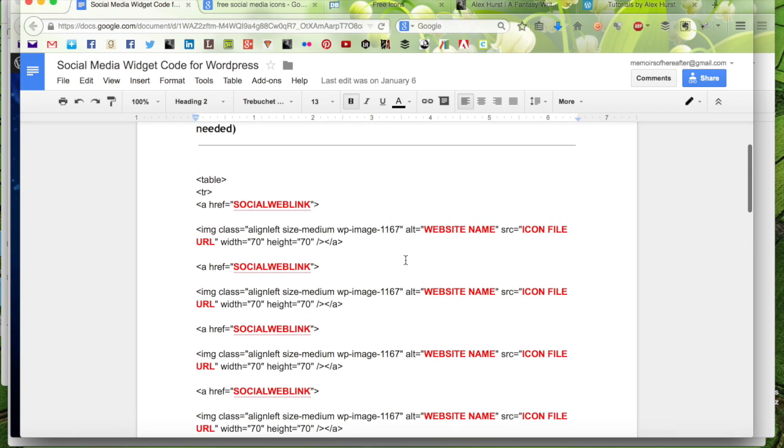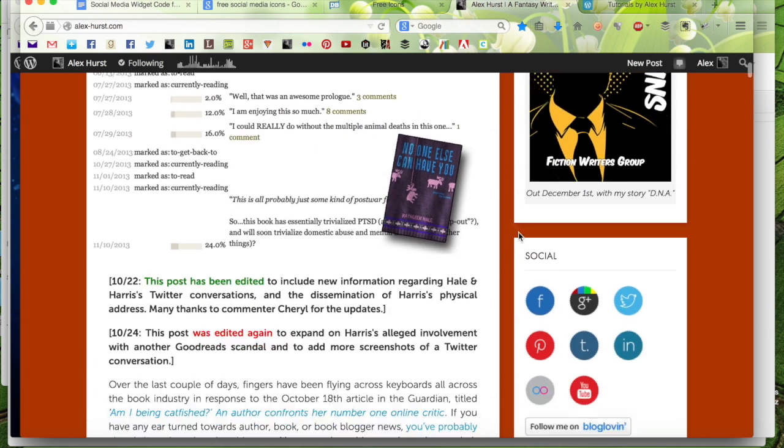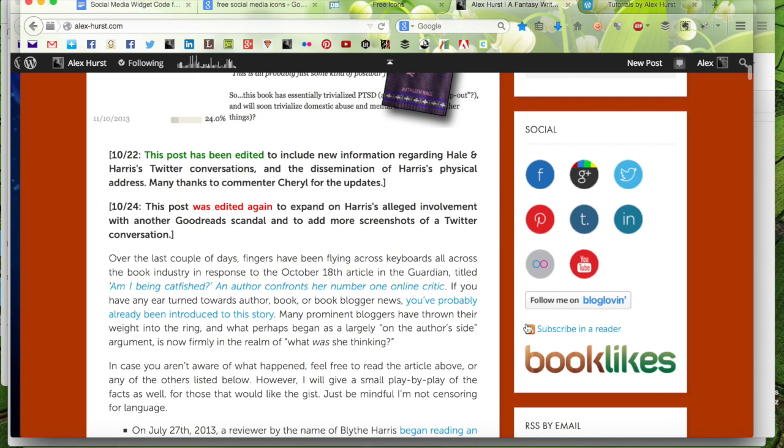And what this code will do on your website, so I'm showing mine as an example, is give you a social media widget here. And the reason I have a social media widget is not many WordPress themes, especially free themes, come with social media widgets. And so I made this custom using the HTML widget, and I'll walk you through the process.